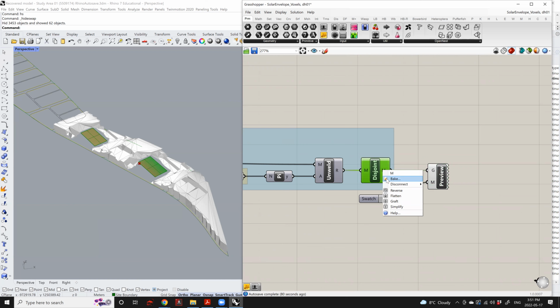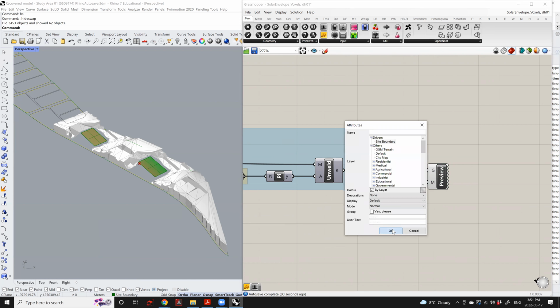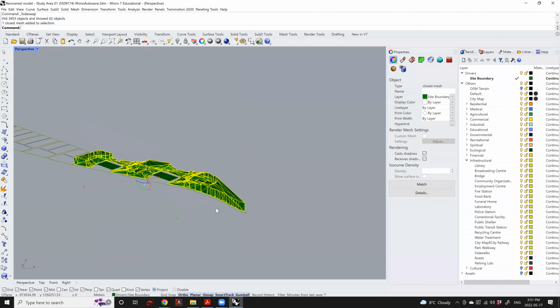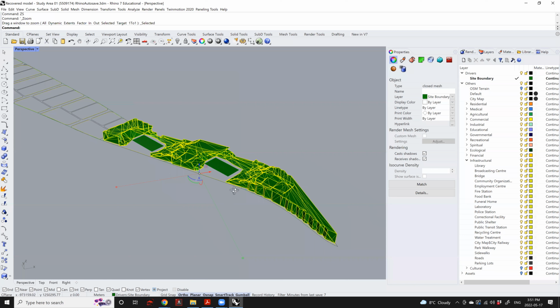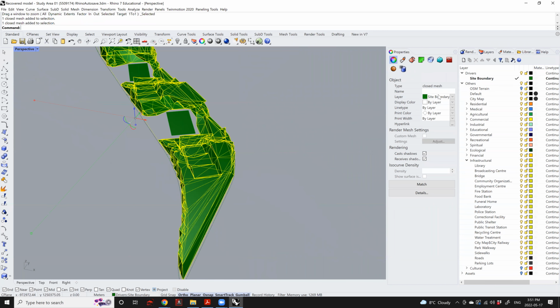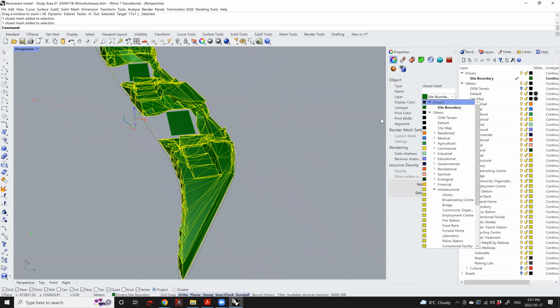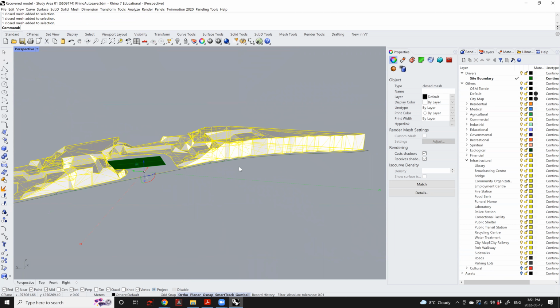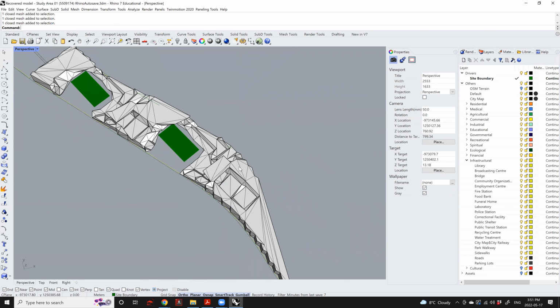So let's try baking out of that disjoint component. Right click on that, bake. And there you go. It's green because I have it on a layer that's green. Okay. Does this make sense? Hopefully not too complicated. I know I probably made it more complicated than it needed to be, but I think for the most part, this script should just work for you.